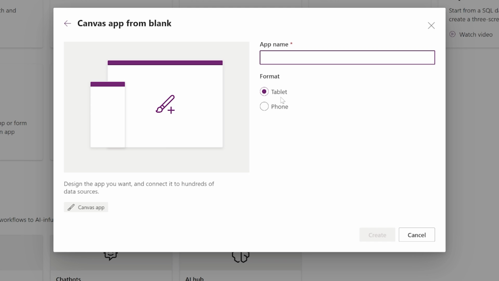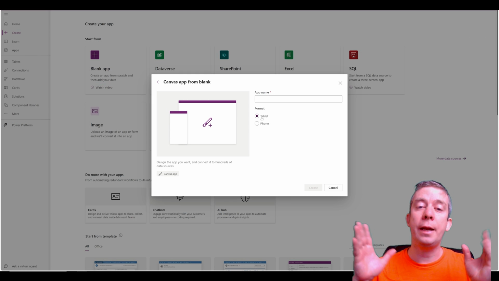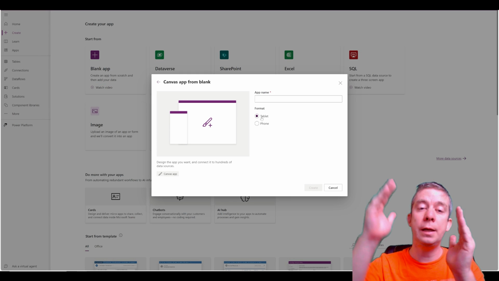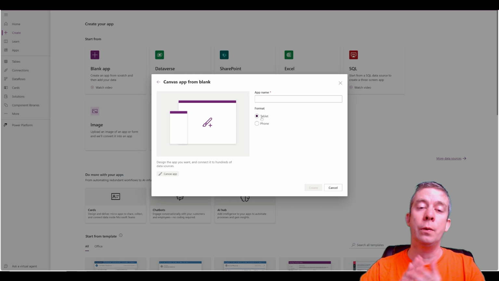Now, when I choose a format, I almost never go phone. I would say I used to choose a phone app sometimes, but now I would say 99% of the time I would never use format phone because I can make a tablet app responsive. So when it shrinks, it fits the size of your phone. So I almost always start with tablet.